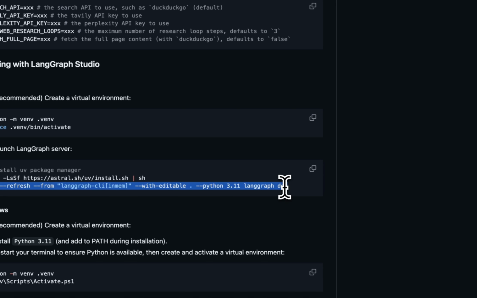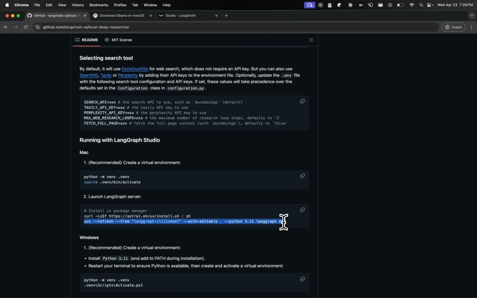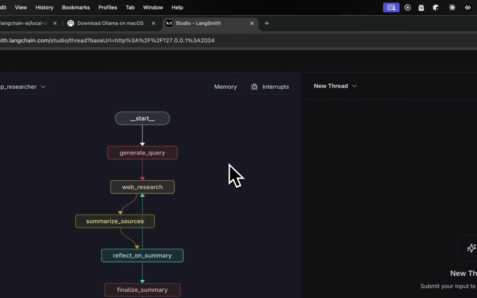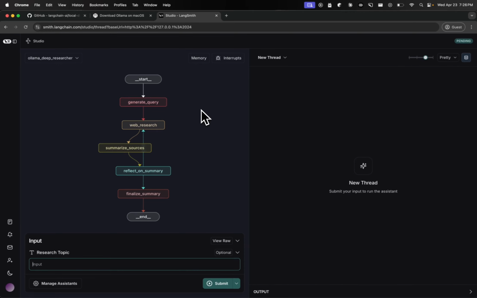Again, it's a little bit complicated. If you have any issues, just let us know in the comments down below. All right. Once you do that, it will automatically open this browser window. So at this point, we are able to actually ask it and do research.